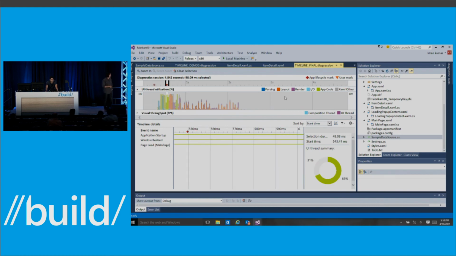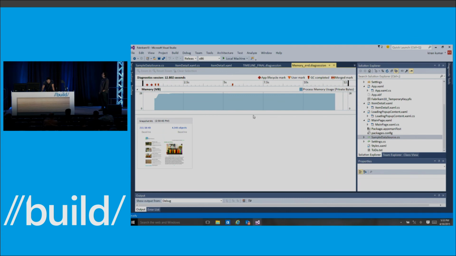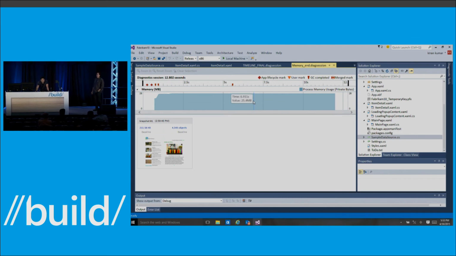So I do want to pull out our memory trace too and see how our memory looks for this, right? So let me pull out my memory trace here. Somewhere I have my memory trace. So let me hover over this. OK, so we are at 25 megs. Awesome job, Kiran, that is pretty good. So we went down from 84 meg to 25 meg.